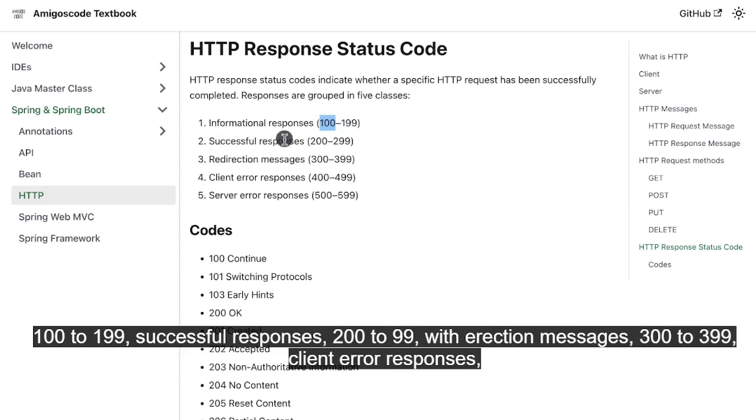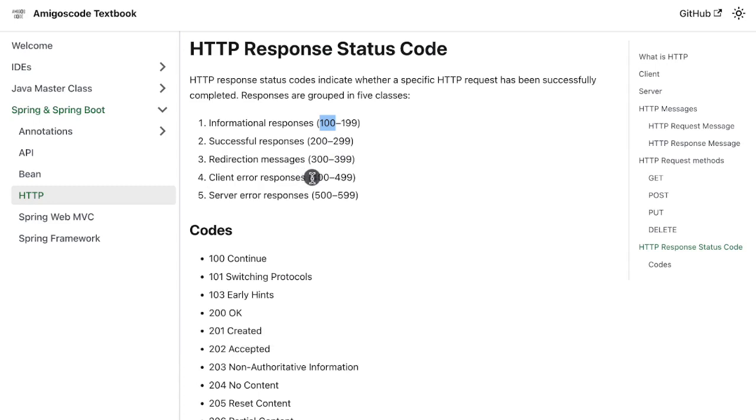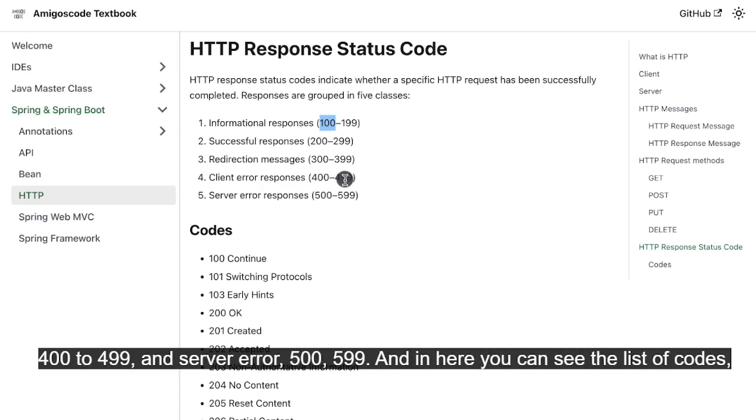Successful responses, 200 to 299. Redirection messages, 300 to 399. Client error responses, 400 to 499, and server error responses, 500 to 599. And in here you can see the list of codes.